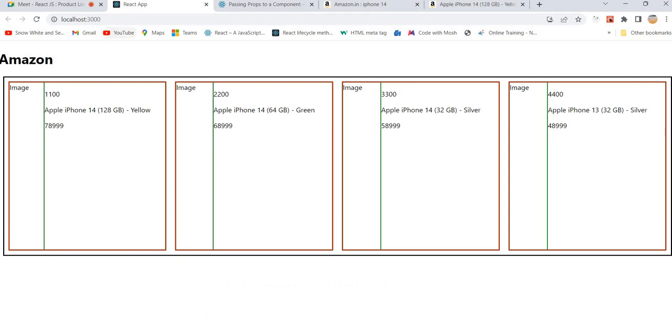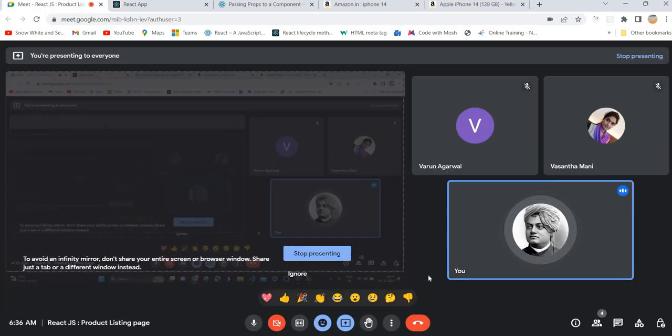If you just give a confirmation, then I will show you the importance of destructuring now. Are you ready or do you need a break? Varun, Vasanta? One doubt, Raghu.